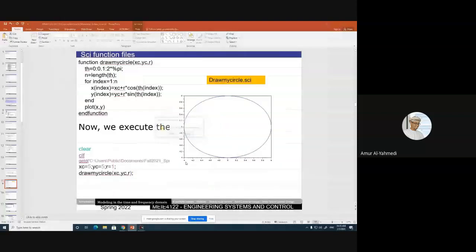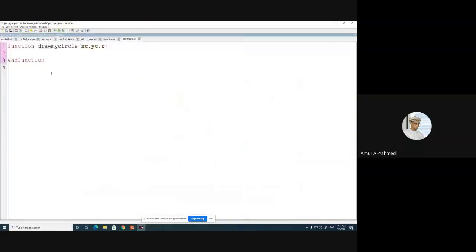So I will go back to my program here. I need to calculate X equals XC plus R times cosine theta, and the same for Y: Y equals YC plus R times sine theta. But I didn't define theta, so I need to define it. Theta equals 0.12 times pi. So this will define theta for me.